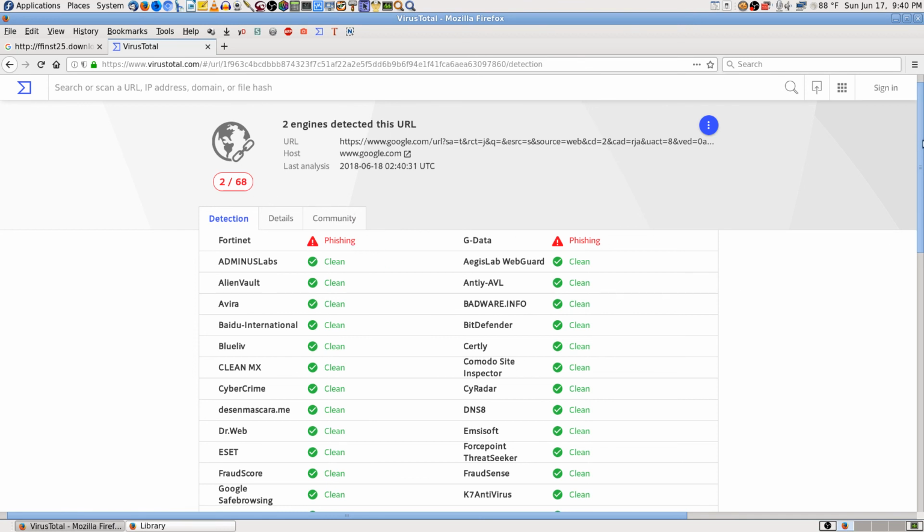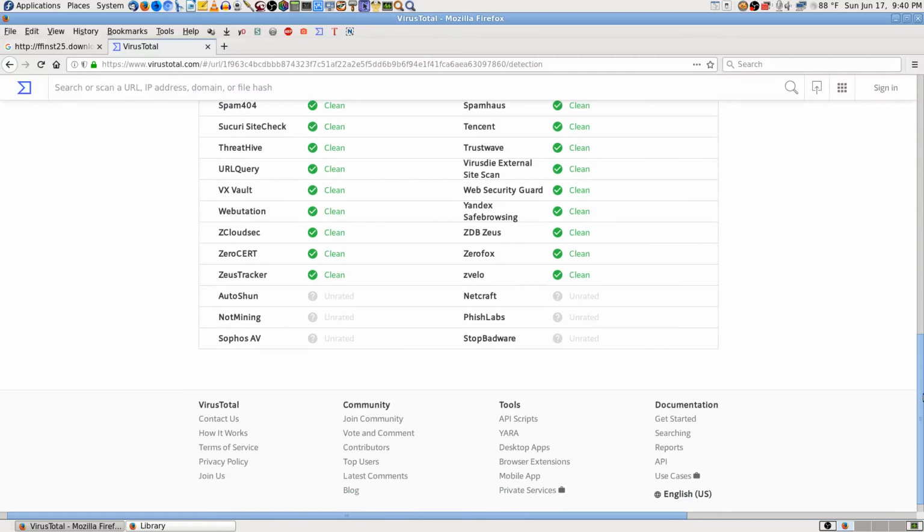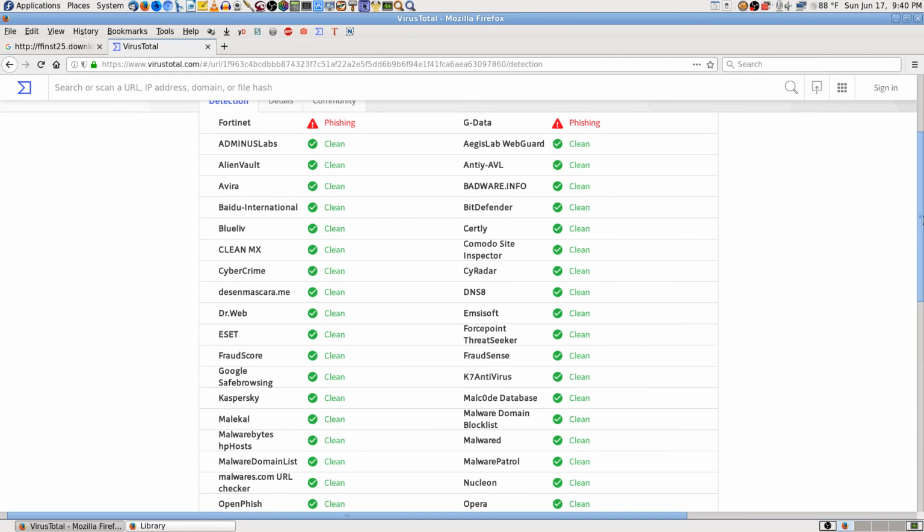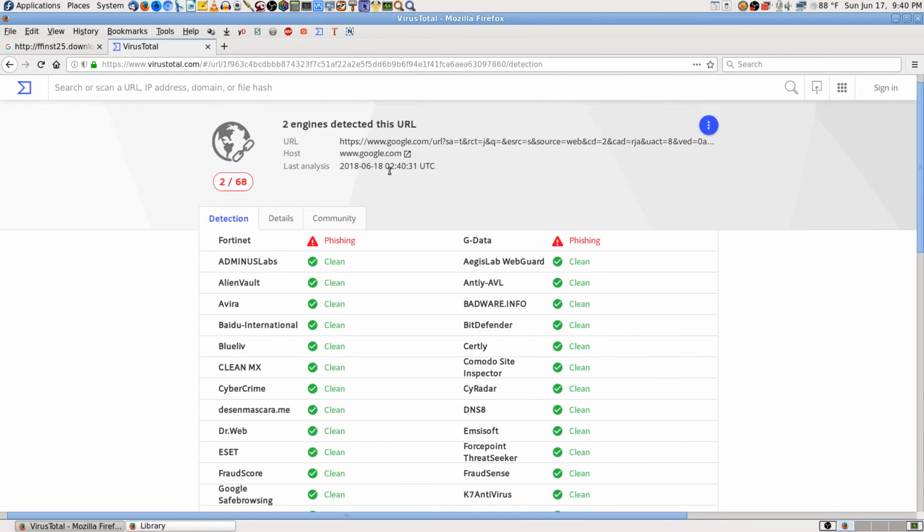2 in 68. That's too many. Where's the other one? I don't know. Well, okay, they're not showing them like they used to. It's kind of laid out differently. They used to number them 1 to 60, whatever. See, VTZilla used 68 engines. 2 of them said that it's phishing. The rest of them say it's clean.